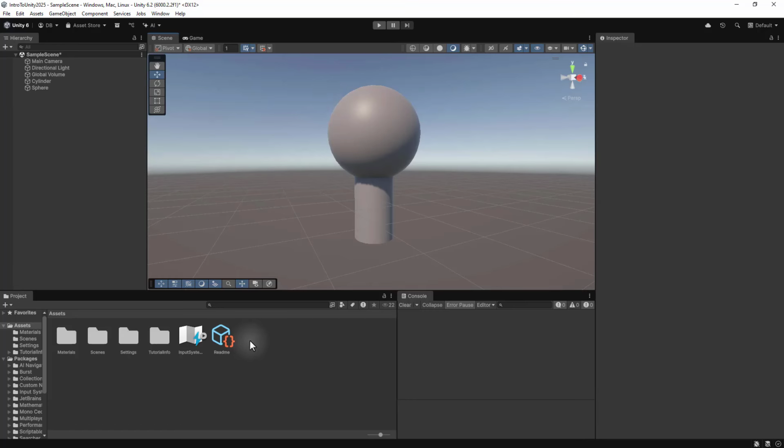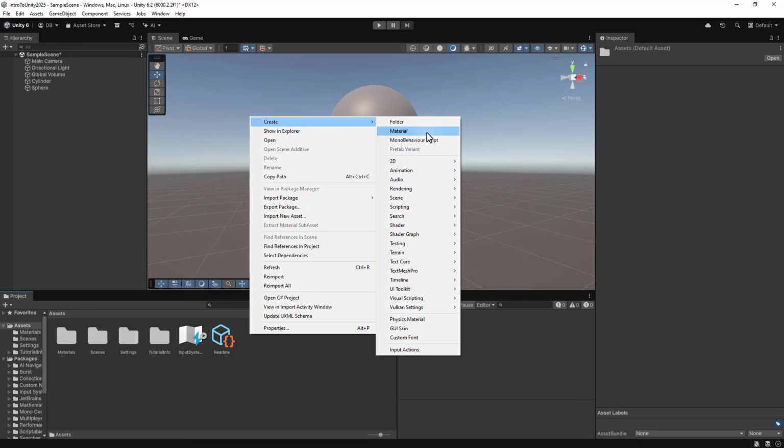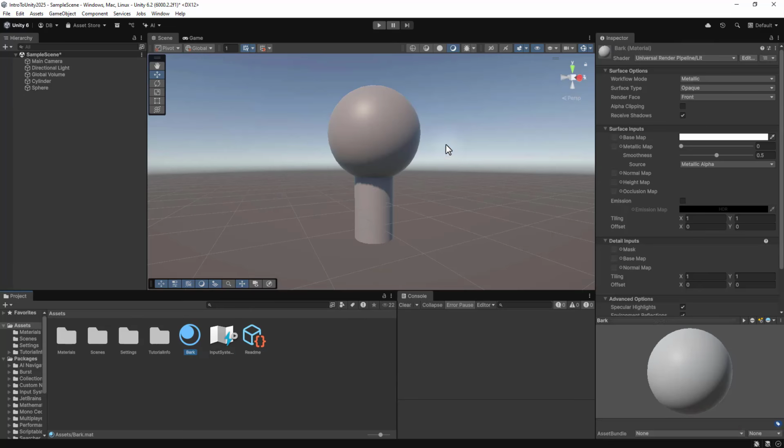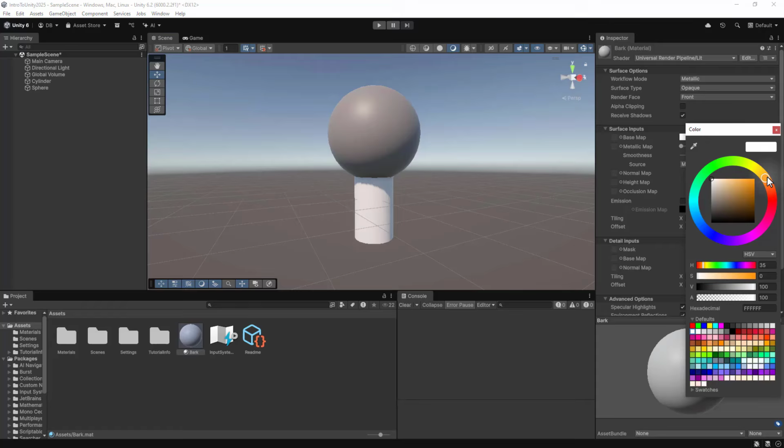I'm then going to go ahead and create some materials for it. So I'm going to create a material here. I'm going to call it bark, which I can then drag onto my cylinder, and I can set the color here to then be a brown, something like that.